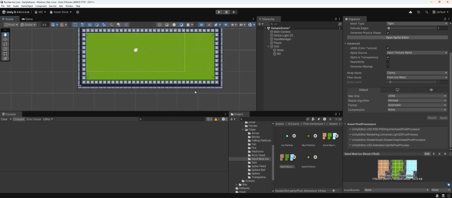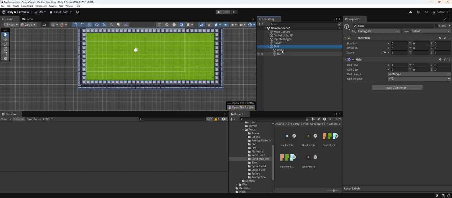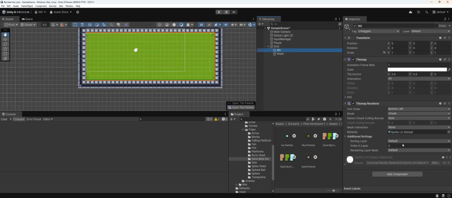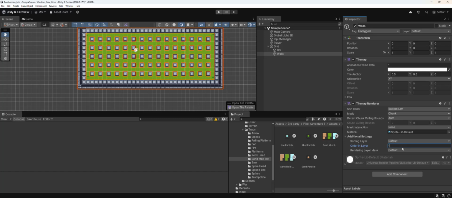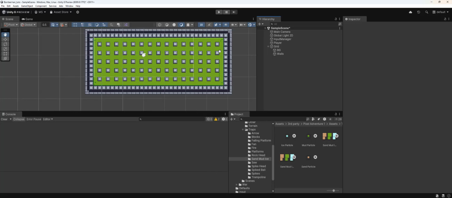So we don't need this now. Let's close it. And here under our grid, let's change the order of this to the way we want it. And you notice if you click on one of them, we have a tile map renderer component. We pick the one for the walls, and we have order in layer. So we'll keep them all on the same layer, but we'll change their order on that layer. So we click one here, and you notice that it pops out.